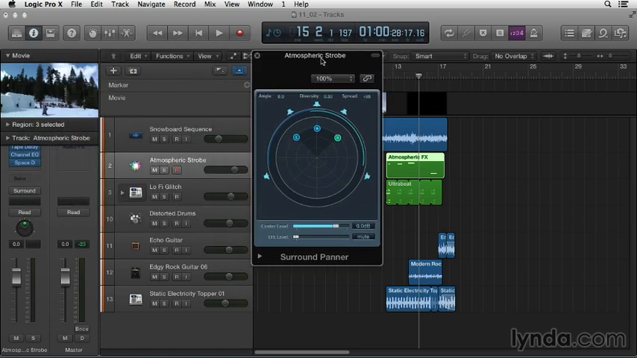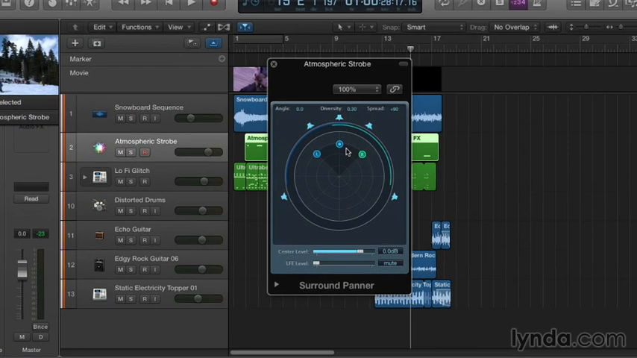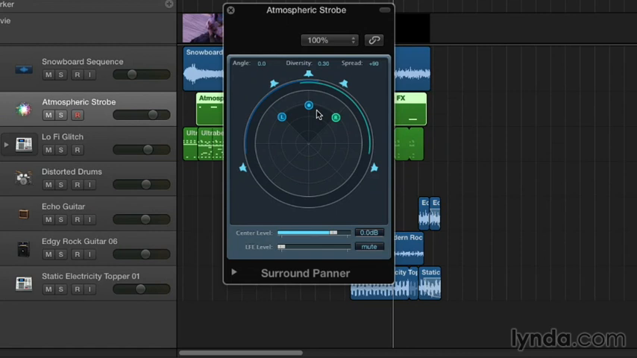Now notice this looks a little different from the snowboard sequence track we were just looking at. That's because this is a stereo software instrument track, and because of that we get a stereo panner inside our surround panner. We have a left and a right. Moving the center puck keeps the left and right channels linked, as you can see here. But you can also experiment by clicking on the left or right independently to widen or narrow the image.